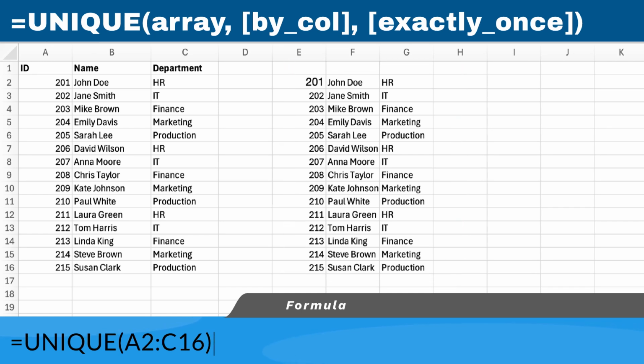And that's it. You now know how to use the UNIQUE function in Excel to efficiently extract unique values and analyze your data.